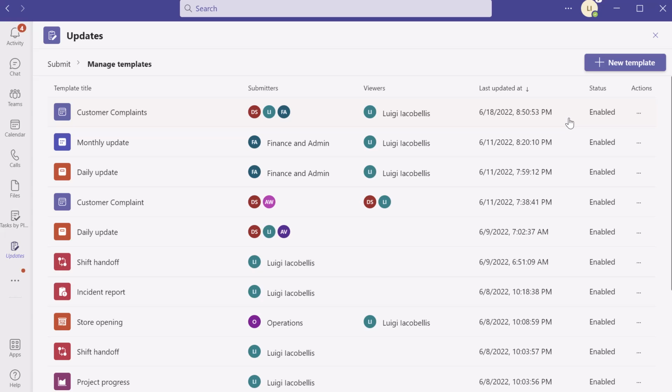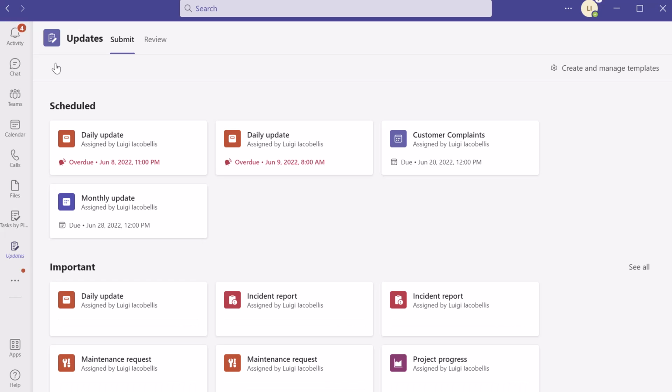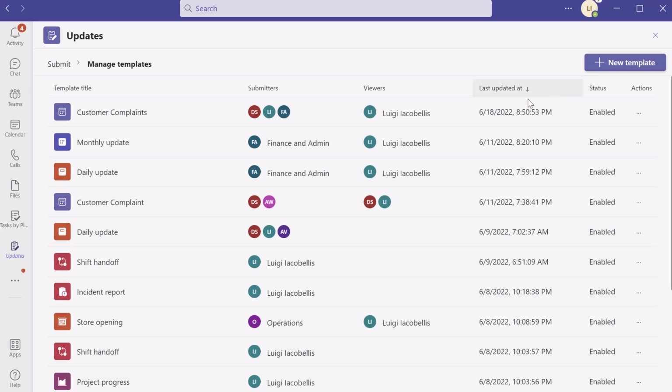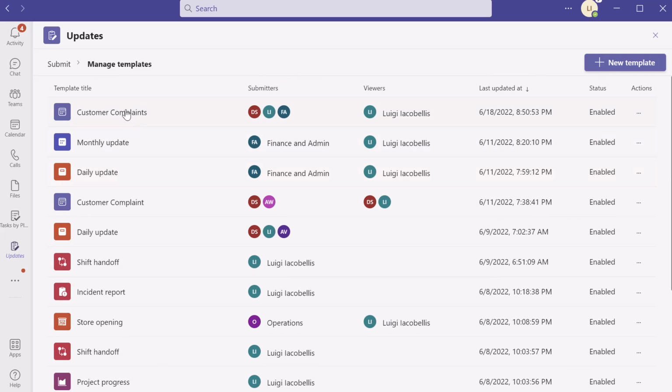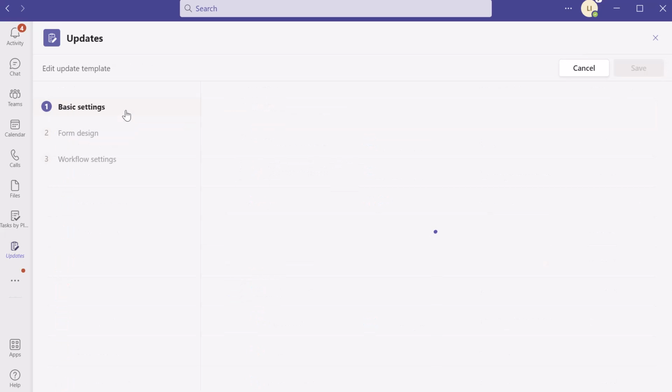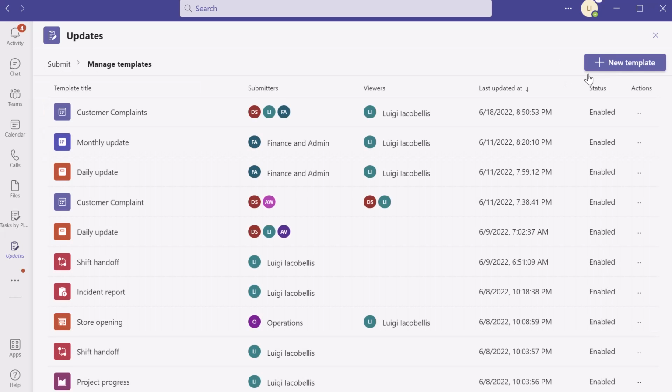And you can see here at the very top of this list, the customer complaints form that we just built. Now, an important note, if you want to modify an existing form, whether it's a custom one or even one of the pre-built templates, when you're on the landing page, again, you want to click on create and manage templates. And this list is the list of all of the templates that are available in the app. So if I wanted to make a change to that customer complaints template, I could go ahead and click on it, and it's going to bring me back into this form builder that we just walked through. So that's how you can actually modify an existing form or one of the templated forms.